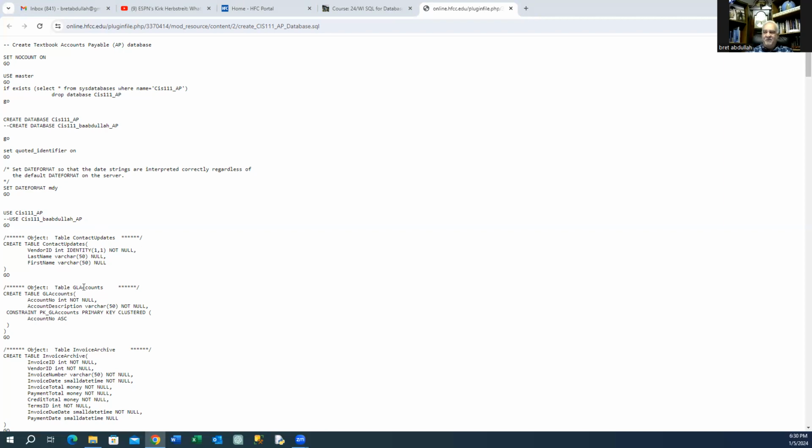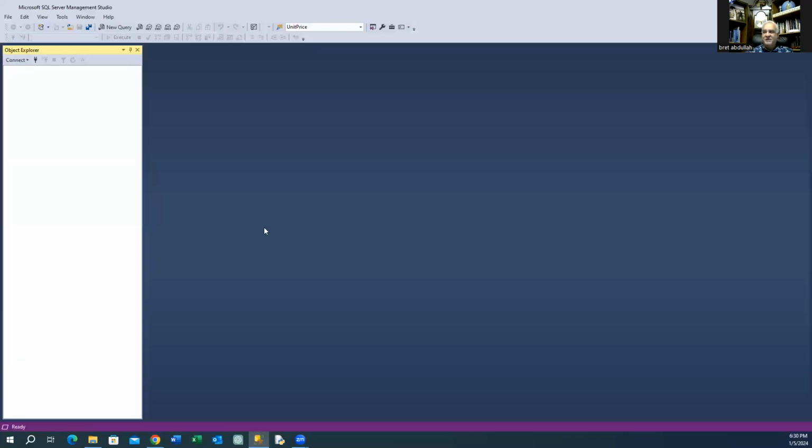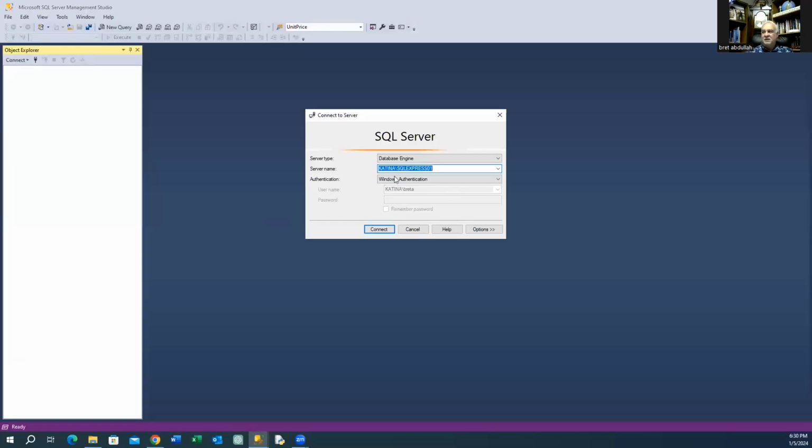But what we're going to do is basically copy and paste this SQL script, and then we're going to execute it. And I'll show you how that works. As soon as my slow computer comes up. Okay. So as you can see, it has my computer name. I could also type localhost here, SQL Express 01. I'm going to use Windows authentication at home. I'm going to connect to the database.